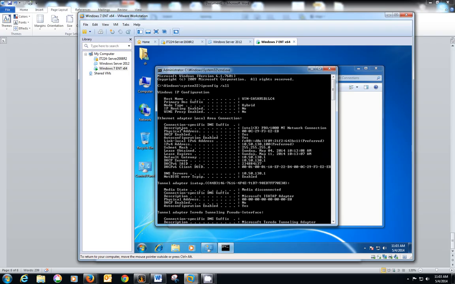And you'll see my network card. You'll see my physical address. This is my MAC address. So this is that 48-bit MAC address that I was telling you about in class. DHCP enabled, yes, it is using DHCP. Auto configuration enabled, yes. So, link local IPv6 address.